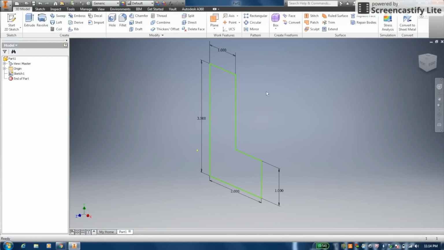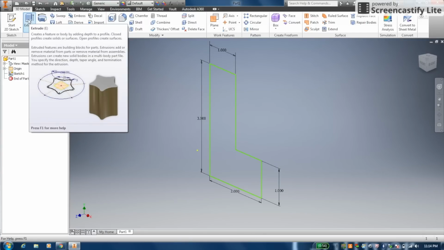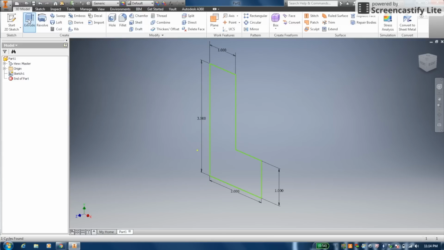So when I extrude it, that's when the shapes become three-dimensional. In the top left, right next to Start 2D Sketch, you have the Extrude option. Once again, if you just hover over that option, a menu appears giving you an explanation of what it does. So I'm just going to click on it.